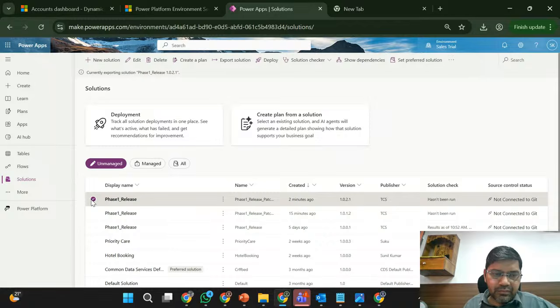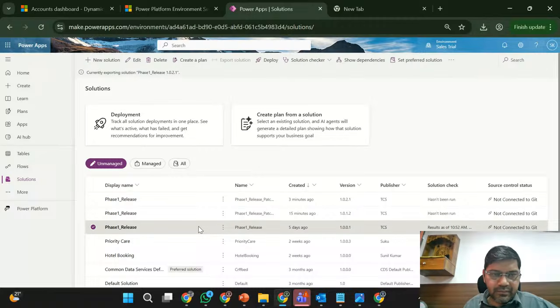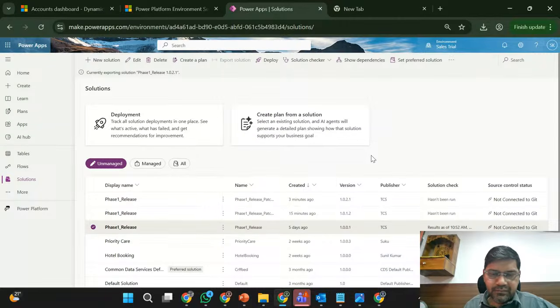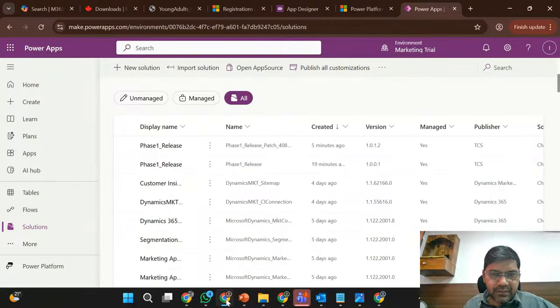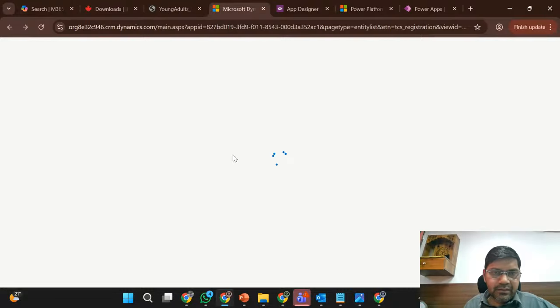Now I will show you what other types of changes we may have. Suppose let's export it once and we'll see. Now what we'll do is create a clone solution, not a clone patch. Then you will understand what the difference is here. It will take some time. Meanwhile, we published it. Let's refresh it, and then we will try to create some additional value here.